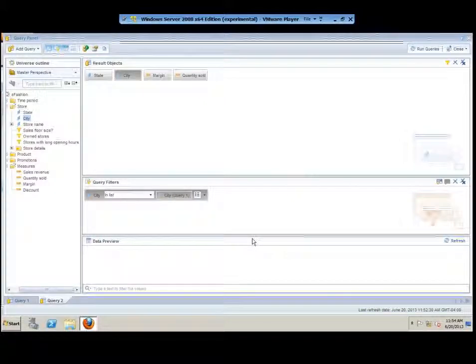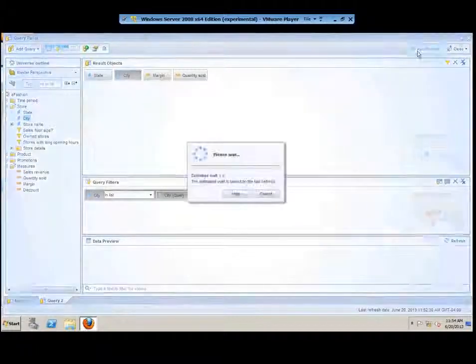Look how it qualifies it. City enlists the cities from query number 1. All right? So what it's going to do is look at query number 1, look at its filter values and bring those in. Let's run it and see what we get.